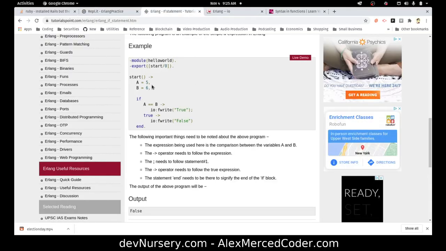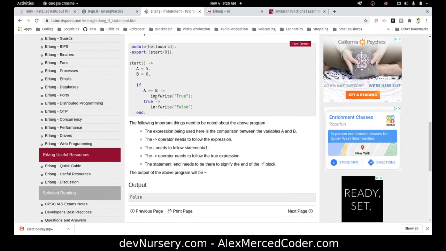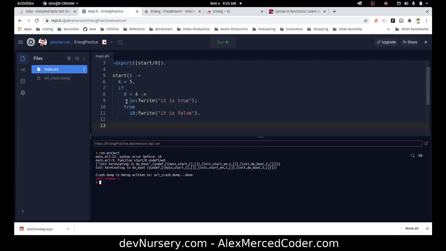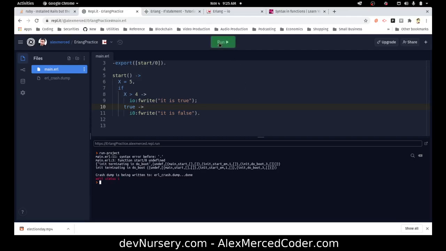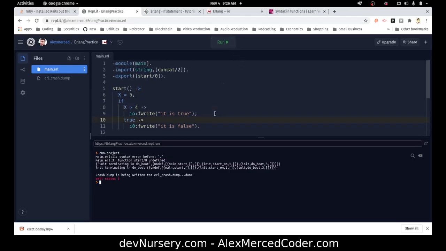We define the variables. If A equals B, IO write F true, true. Oh, I didn't write an arrow after this. There we go. See, does that make the difference? These are not my favorite errors in the world. Let's take a look.